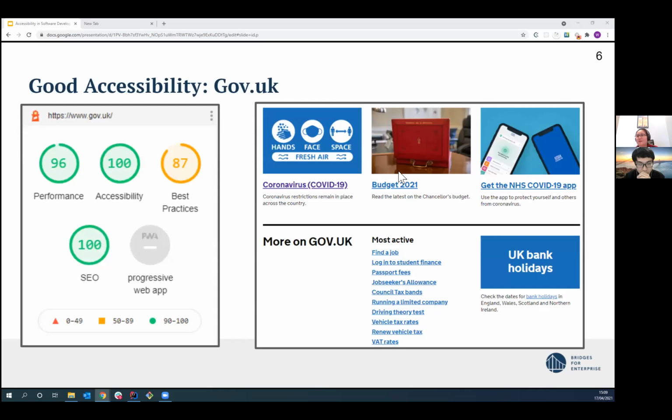And obviously I can't show you the errors or issues that it has. So here we can see some of the really important things that people with any kinds of disabilities or accessibility issues may need to access their website for.